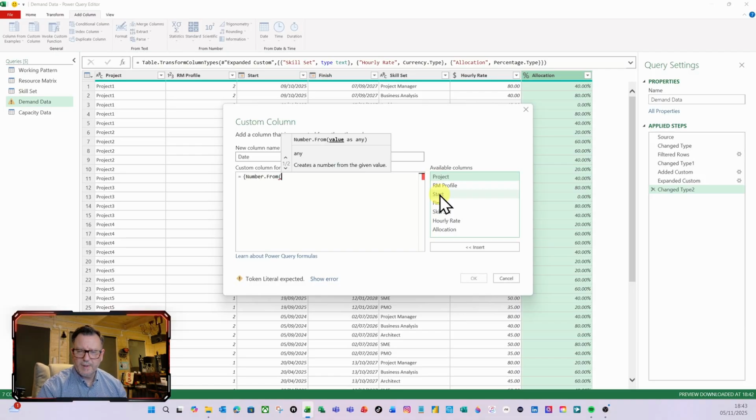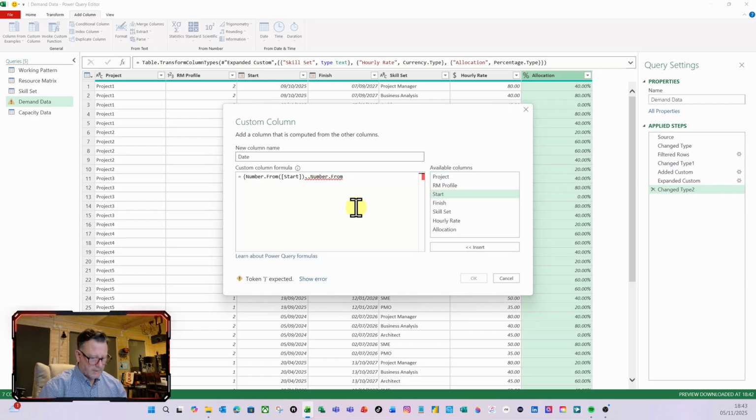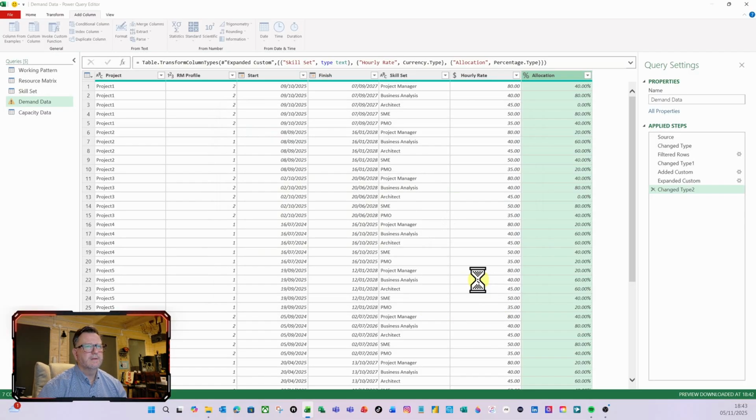I've got to do it based on the date code, yeah, the date number code here. So I'm going to take start, close that bracket, do 2 full stops, and do number from again. And then I'm going to use the finish date. So I'm doing a number from the start date to the finish date, yeah. And then close curly bracket there as well and do OK.